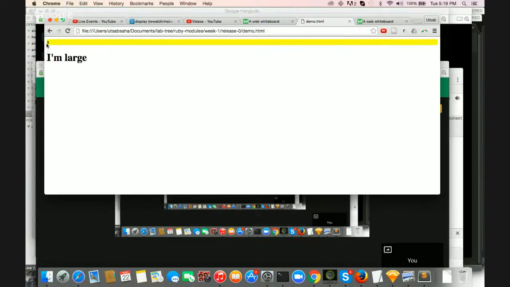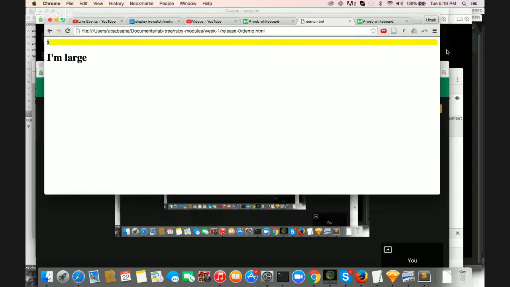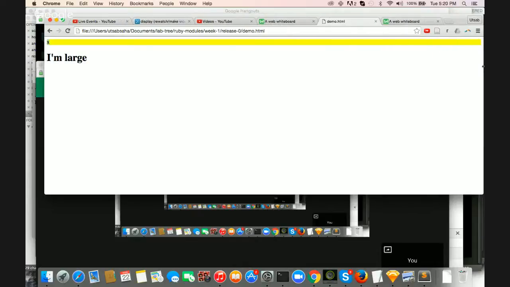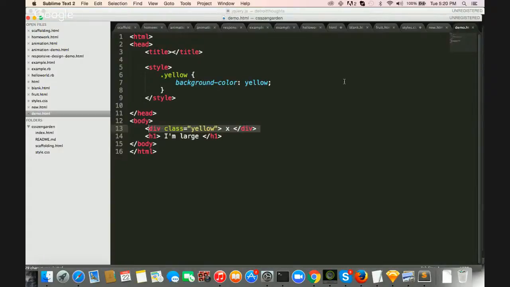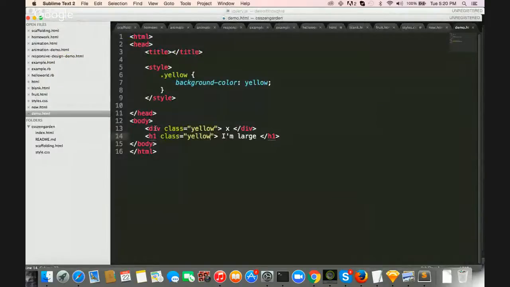All right, so let's see what that looks like. There you go. Now you see that the entire background of this div is yellow. So you can see that this div basically goes all the way across to the edge of the page. And if I make it bigger or smaller, it expands. Okay, let's do it for the H1 as well. We can give it the same class yellow. You see they both go across the whole page as we expected.